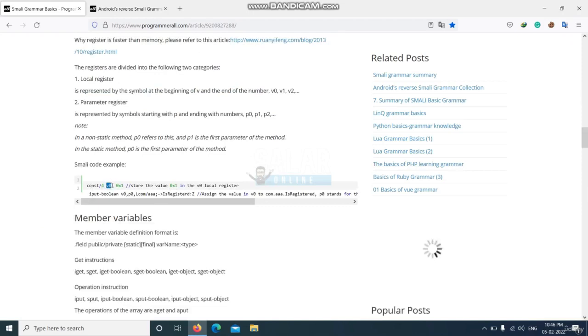So the register is v0 and the value is v1. So this part is the destination and this is the source. So this means that it is assigning the value to v0, and there is a keyword here, const/4. So what does this 4 represent? 4 represents the size of the integer, which is 4 bytes, and it is a constant. That's why it has const/4.